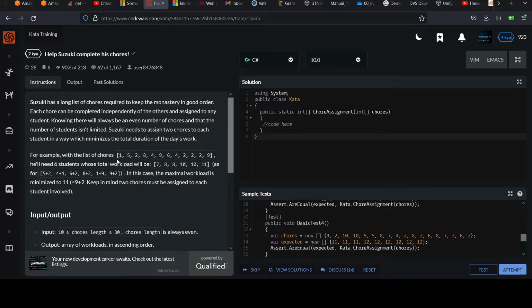For example, with the list of chores, this array full of values, he'll need 6 students because there are 12 total, and each needs, remember before I said, what was it, two jobs? Yeah, needs to assign 2 chores to each student. He'll need 6 students whose total workload will be 7, 8, 8, 10, 10, 11.